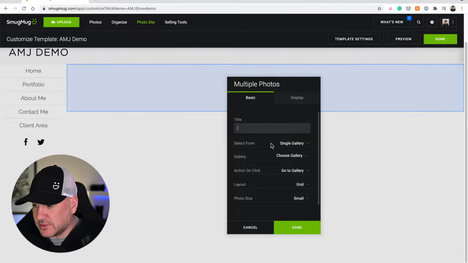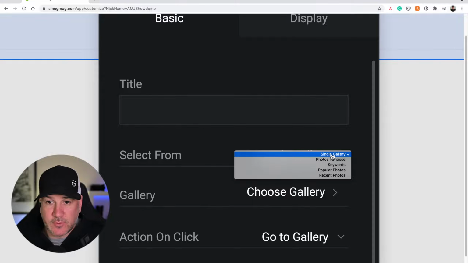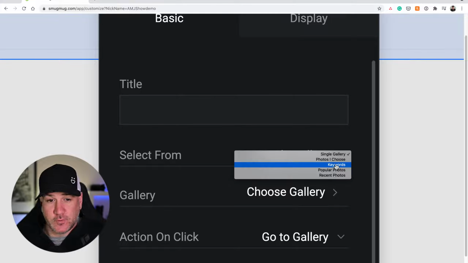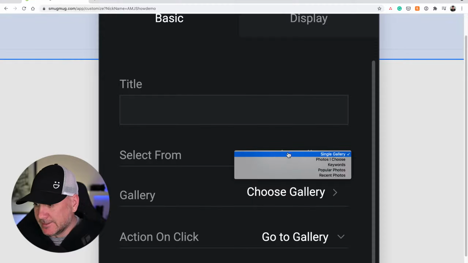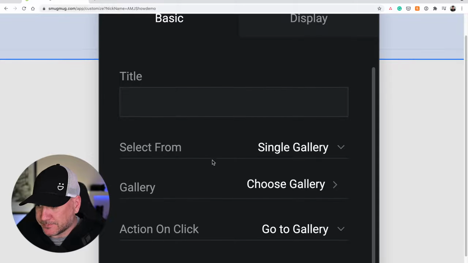Then we have some choices for the content block. It's going to ask me where I want to add the images to this site. And I can choose a single gallery. I can choose photos from all over my site. I can choose photos with just certain keywords. I can choose from my most popular photos or recent photos. Just now, I'm just going to click on single gallery.